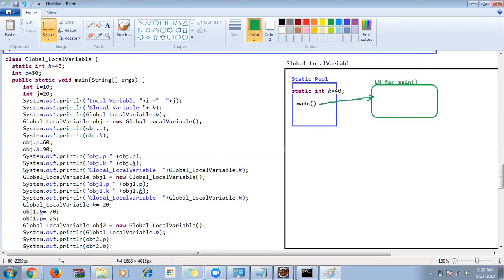Then next, what will happen? There will be a memory created for the object. Correct. No, not object. The main function starts to execute. Then two local variables will be created in the main function: int i equal to 10, int j equal to 20.